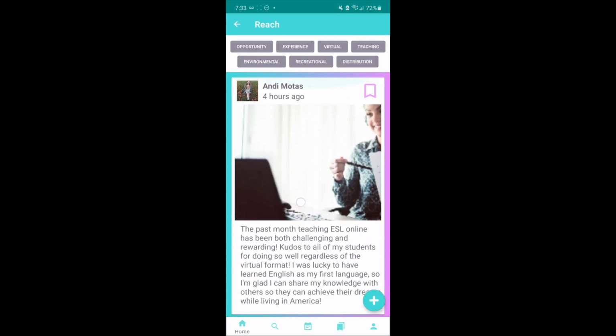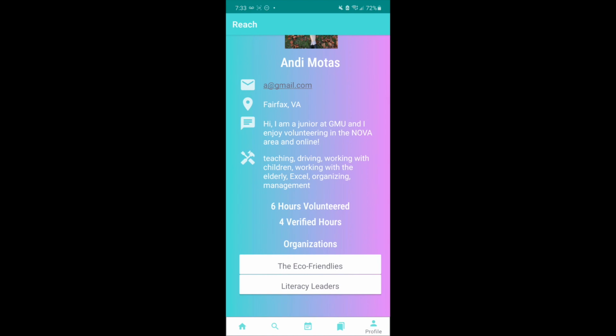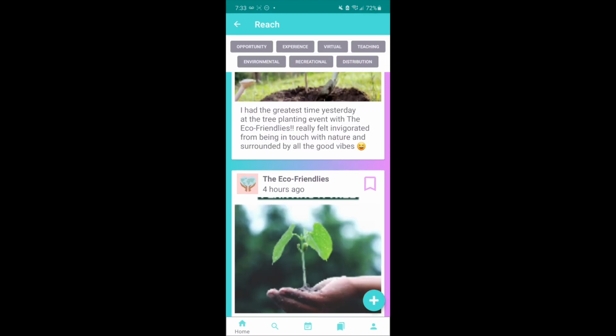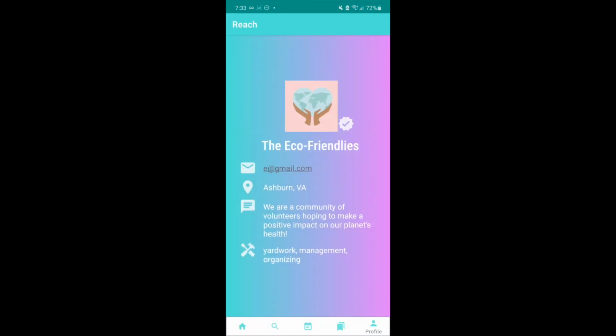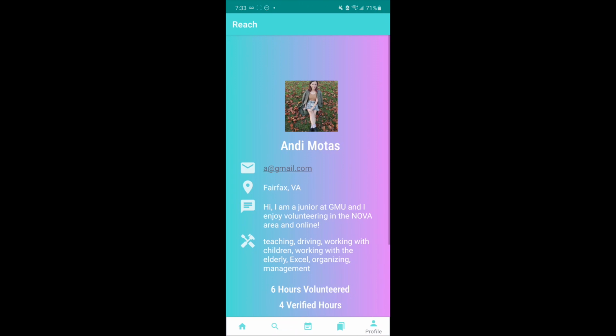I can also click on the post author to pull up their profile page. As you can see with, for example, the Eco-Friendly's profile page, they have a badge right here to indicate that they're an organizer, whereas Andy's page doesn't have it because she's just a volunteer.